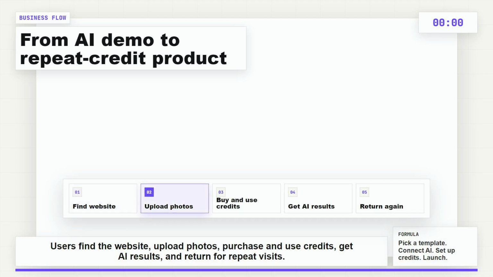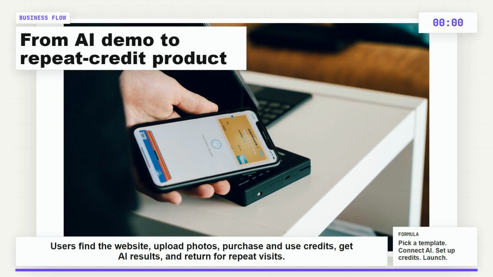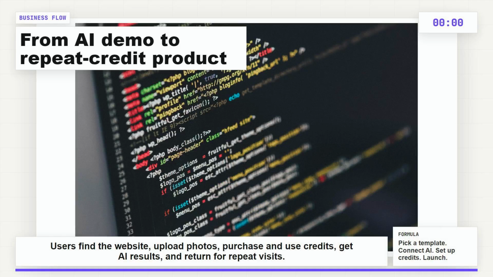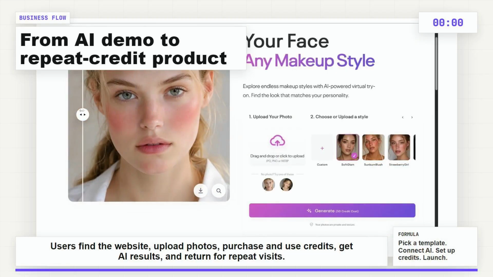And hairstyle is just one example. With SeaAI, you can also launch AI headshots, makeup apps, product photography tools, photo enhancers, or many other AI image websites. The formula is simple. Pick a template, connect AI, set up credits, launch. In just a minute, we created a complete AI website with image generation, user accounts, payments, and credits, all powered by WordPress. No development team required. Try SeaAI, pick a template. Connect AI, launch your website.